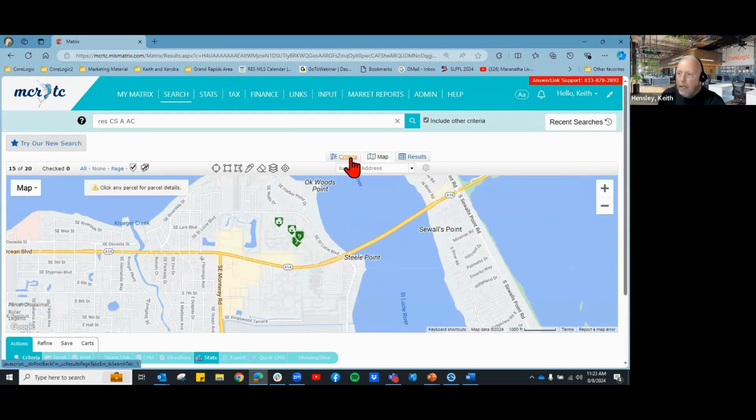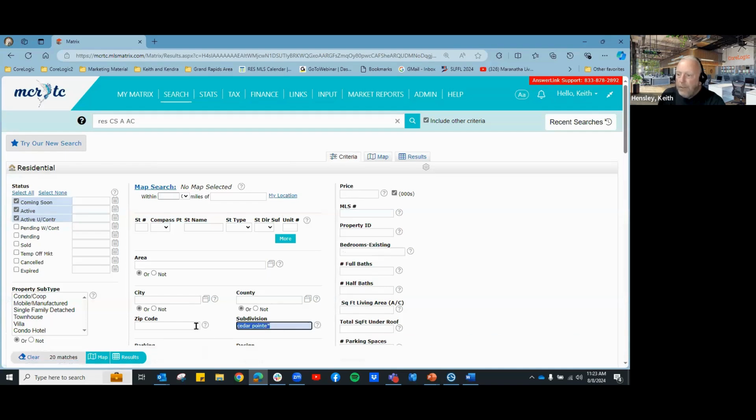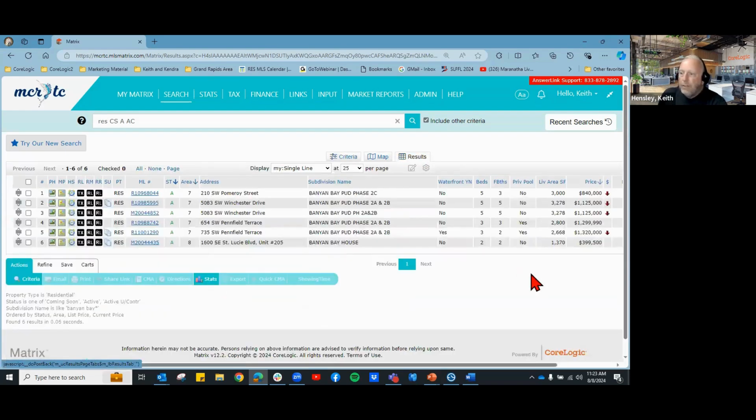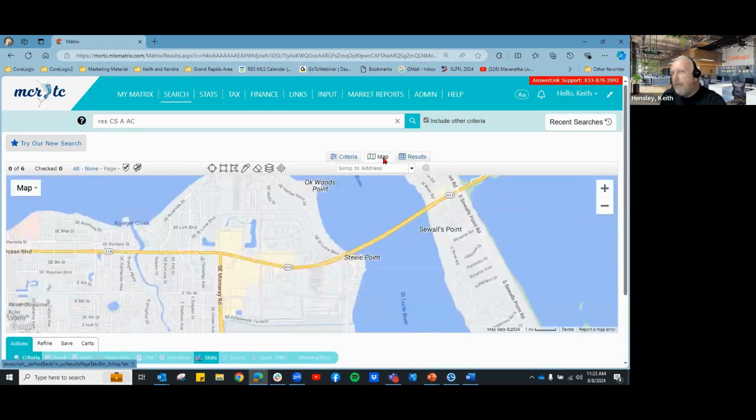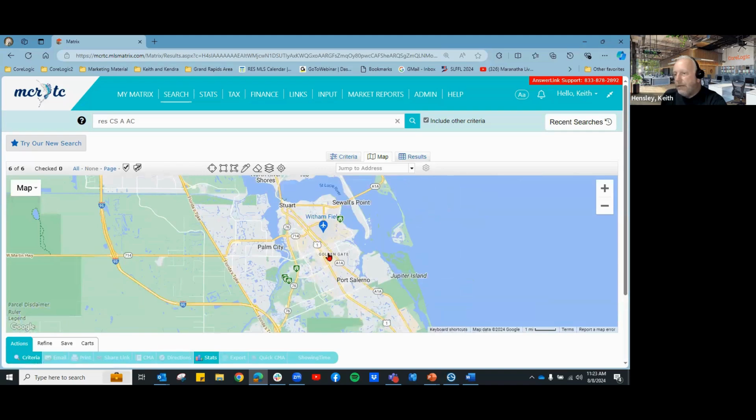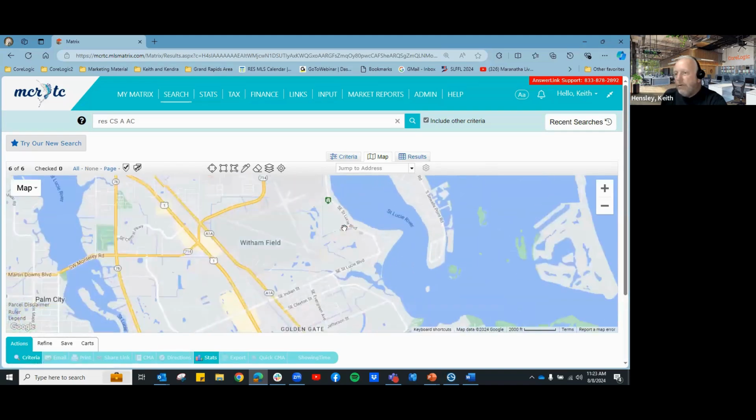Okay. If I go back to criteria, let me do Banyan. Banyan, let's say Bay, asterisk there. Now if I go to results, they're all Banyan Bay, whatever, Banyan Bay House, PUD. And this kind of transitions into the map technique I want to show you here.